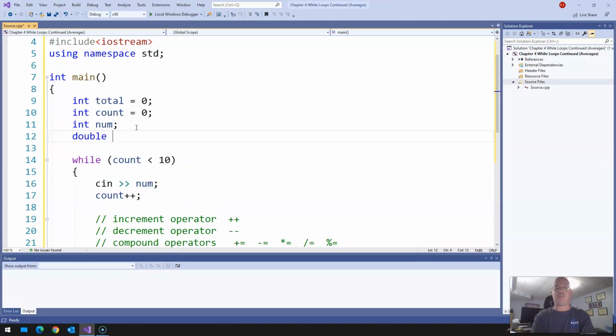But here we're going to introduce the double. I'm going to say double average. And just like number, I'm not going to set it equal to anything because I'm going to calculate it. I only need to initialize accumulators, things that are going to add up, or not really add necessarily, but like they're somehow going to change by doing some math. You're going to add to them, subtract to them. But if you're just going to use them for a later calculation, you don't have to initialize it. Does it hurt to initialize it? No, it does not. But again, I'm just trying to show you the differences.